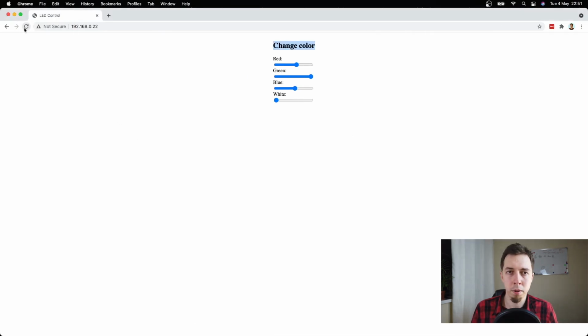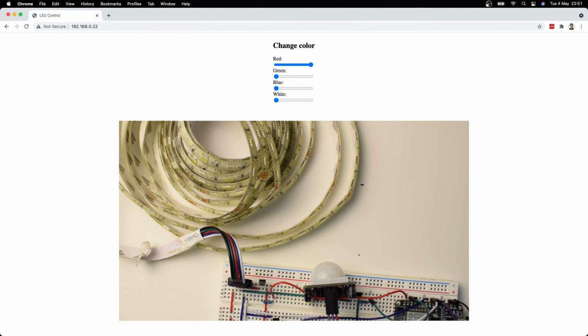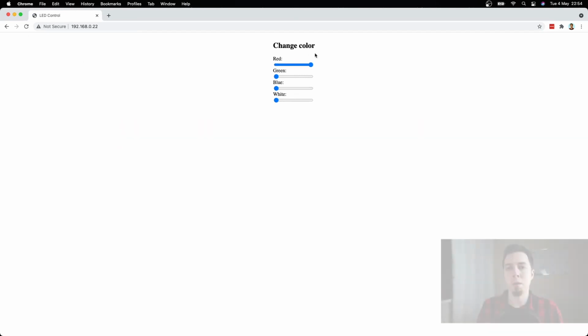I'm gonna open our web interface. You see, everything is on 0, right? So let's set red. Now a quick test with the motion sensor. So yeah, red is working. And now let's do a quick refresh. Okay, we still got red, right?